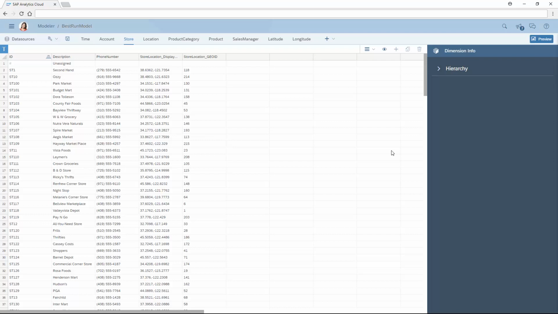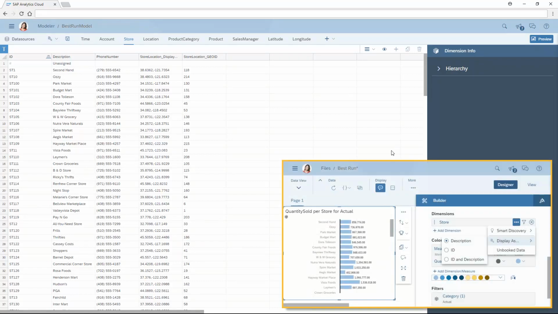Once the model has been created, the description for the dimension displays in the description column. If no description is mapped, this column contains the same values as the ID column. When displaying the dimension in a chart, the description displays by default, but we can choose to show the ID or both values if desired.